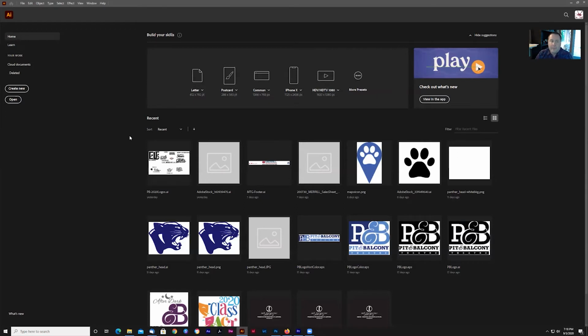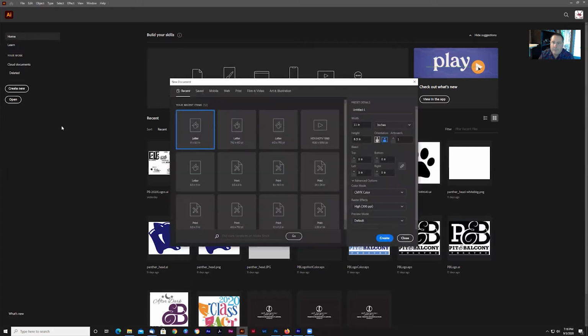All right, so we're going to go ahead and start Adobe Illustrator. Over on the left side, you're going to see a little button that says Create New. So I'm going to click Create New. And here's where we have our launch screen.